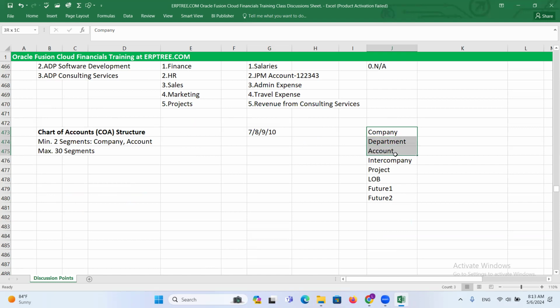In most implementations, you will see these are more or less default, and 1 or 2 future segments. The rest, 1 or 2 segments, the client will choose. Okay, sometimes they may come up with a different naming convention also. Those points also we'll discuss.